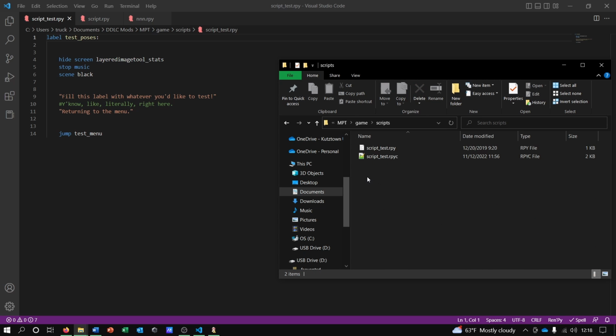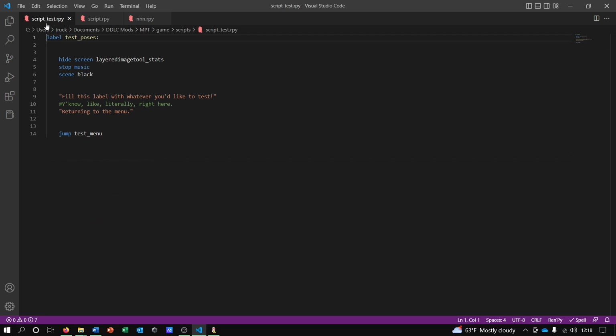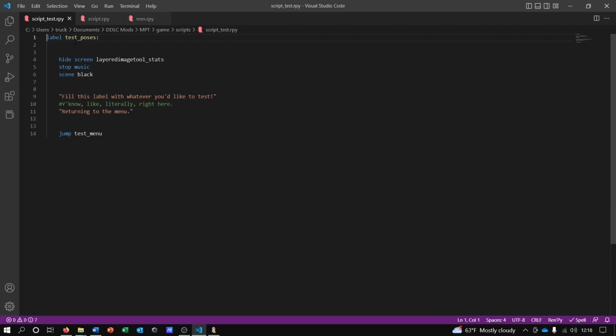Anyway, what was I saying? Oh yes, for Ren'Py to go directly to your mod script. See how it has labeled test poses right here? Well, in script.rpy of your mod, you're going to want to do call test poses from underscore test poses. This is the label that is used for your mod, basically.